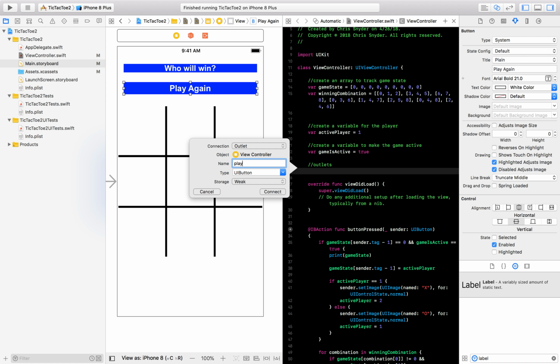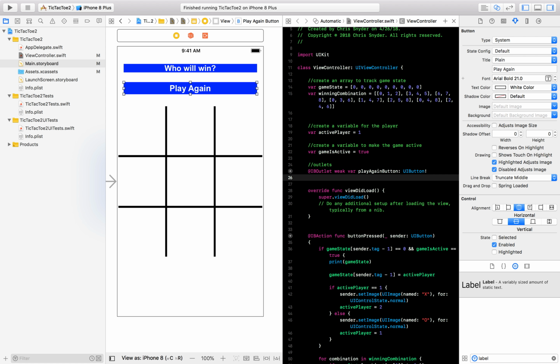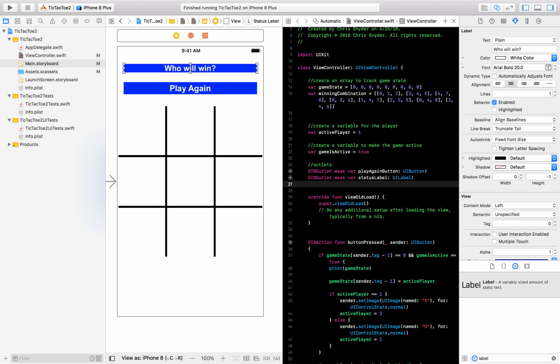And then we can just say play again button. Connect that. Okay. And then we also need to hook up the label as an outlet. So while we're up here, let's click on our label. Drag it right below that one, and we can call this one status label. So we'll keep track of the status of the game for us, and I think that is it.